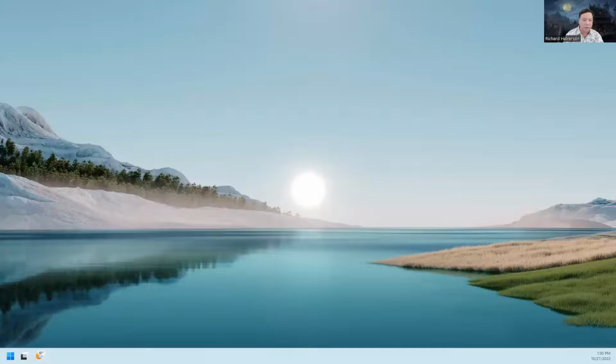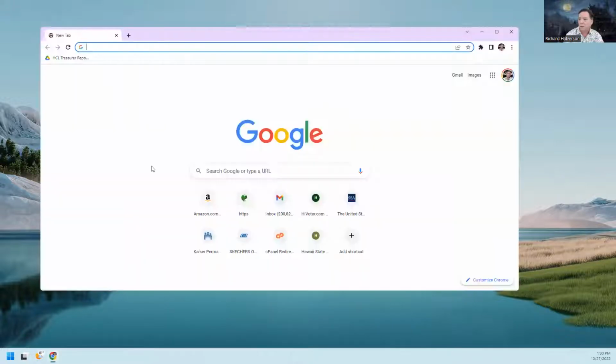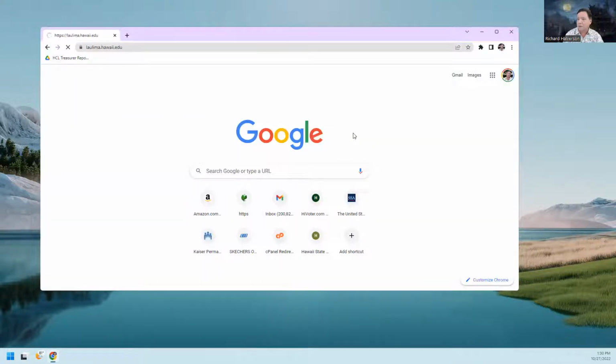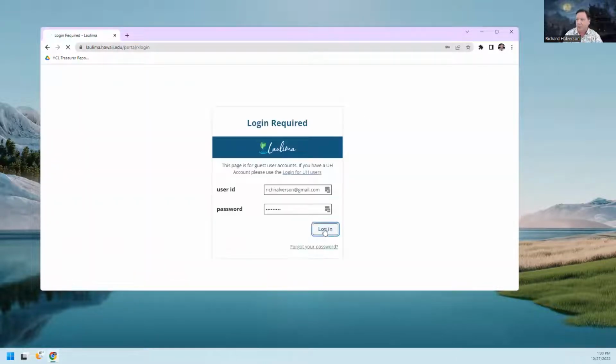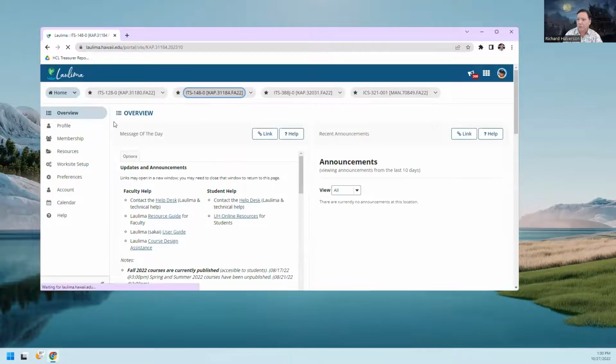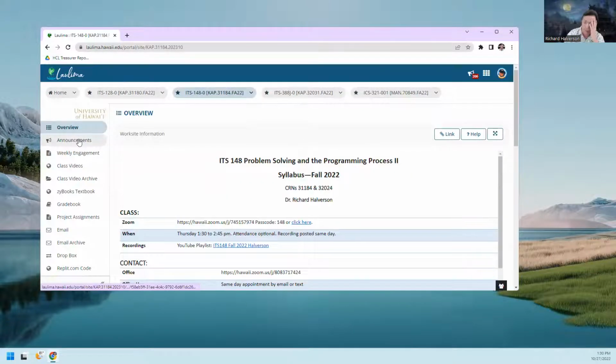Except I don't have anything on it yet. All right, so I'm going to need one of these, and I'm going to go to La Lima, and I'm going to need 148, and I need to.